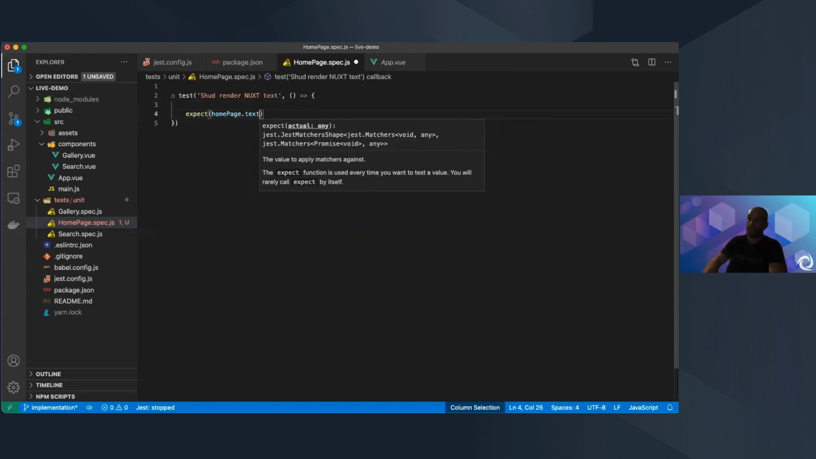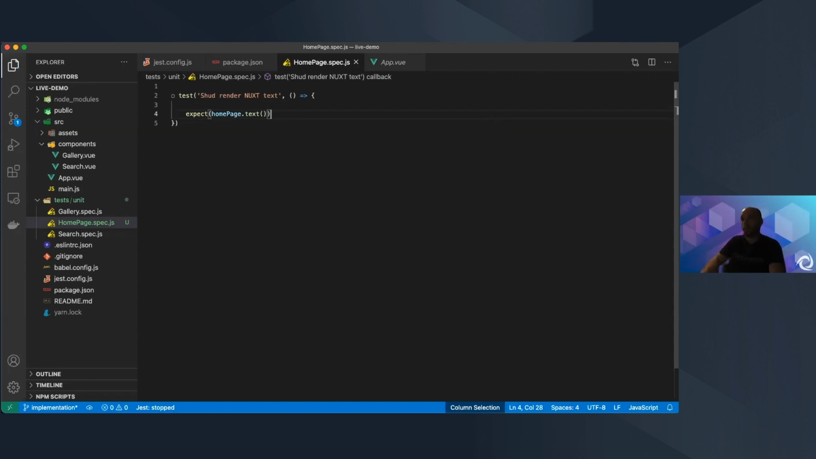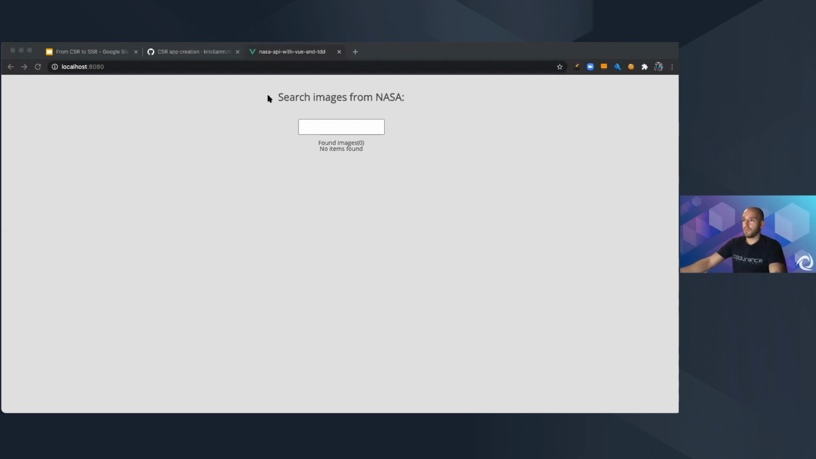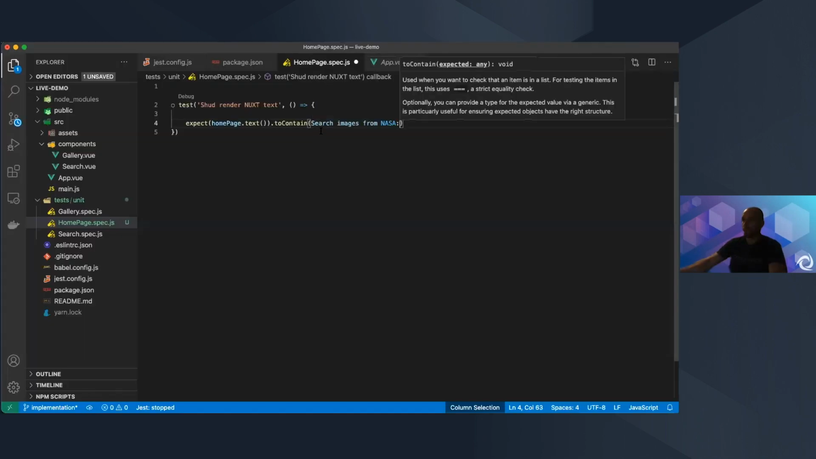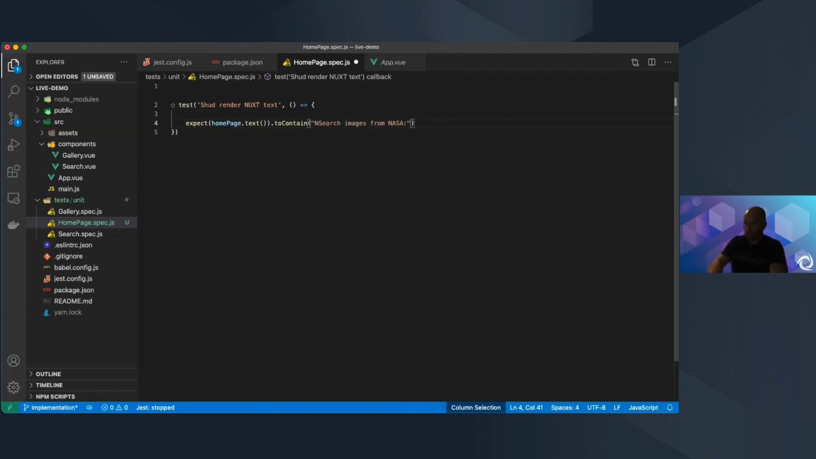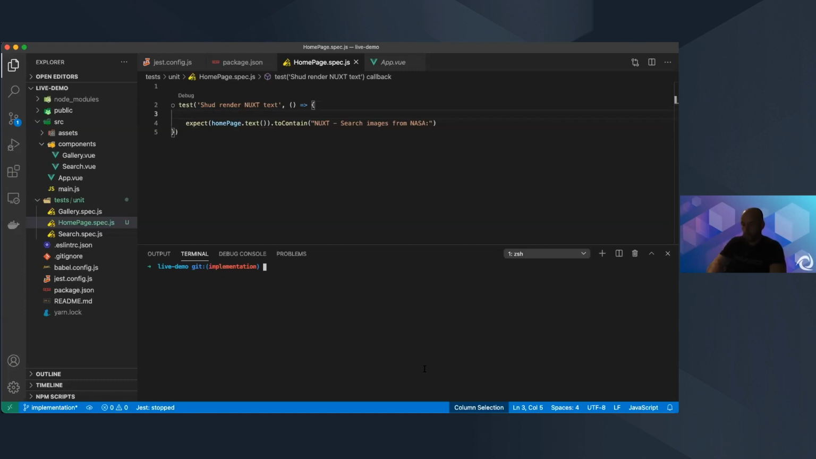So what I expect here is to have a component that is going to have some text, and this text is going to contain these search images plus some next, so we can differentiate it. And if I try to run this, if I go and do yarn test.